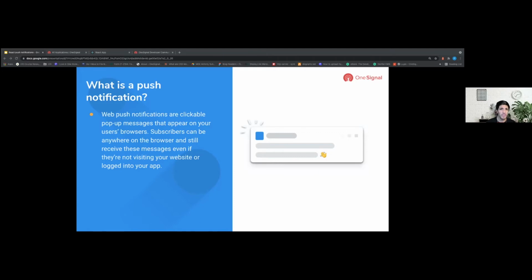But what is a push notification? Well, web push notifications are clickable pop-up messages that appear on your users' browsers, right? Subscribers can be anywhere on the browser and still receive the messages. Even if they're not visiting your site, maybe they haven't used it in a few days, they're still going to be able to receive the push notification. So that's the value of this, right? But how is this possible?